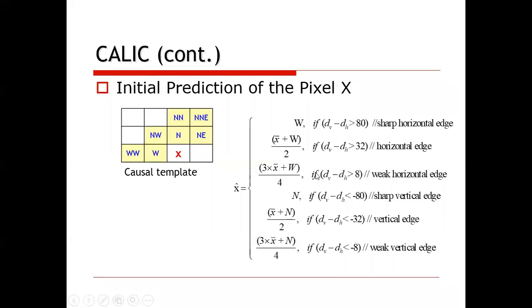Again we apply the formula: if dV minus ds is greater than 8, then it becomes a weak horizontal edge, and the predicted value of the given pixel X becomes 3 into x bar plus w divided by 4. If dV minus ds is less than or equal to minus 80, it becomes a sharp vertical edge, and the predicted value of the given pixel X becomes capital N.